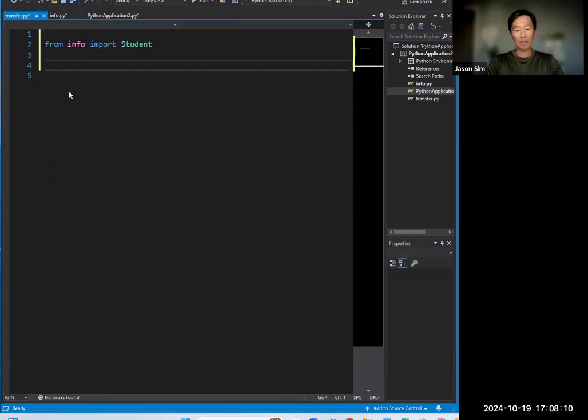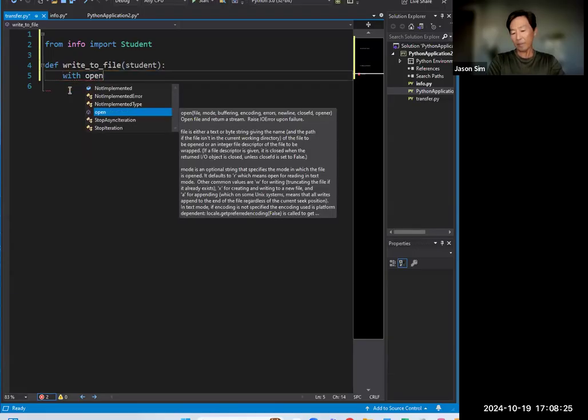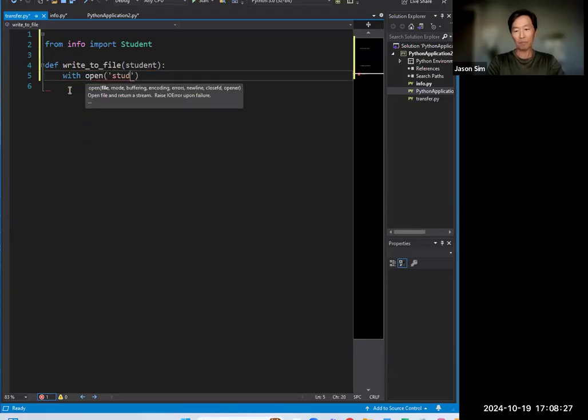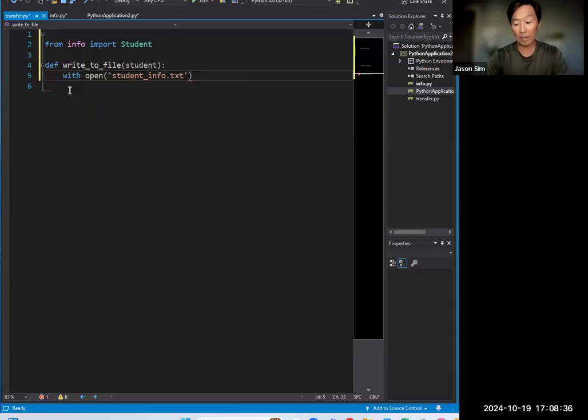Okay. Now here, so that's basically the file name, student. So we're going to pass one parameter with open student text file. And what we want to do with that text file is basically we want to write something into it. Okay, something like that.